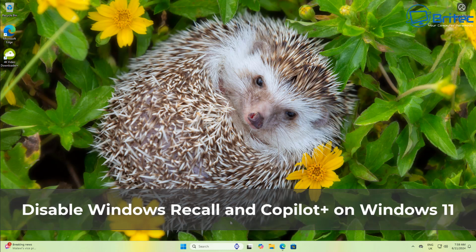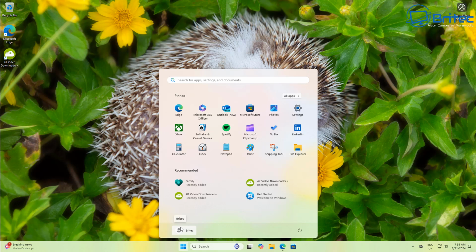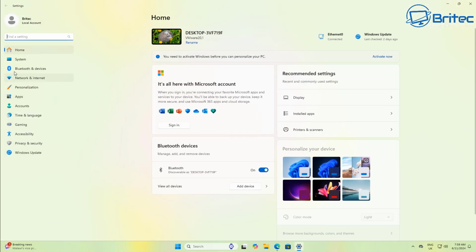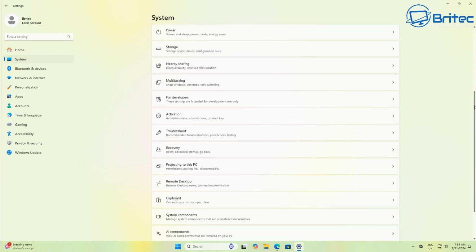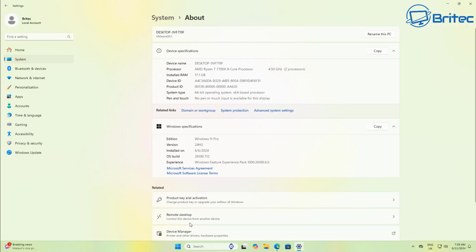What you guys got, another video here for you on how to disable Windows Recall and Copilot Plus on Windows 11. Now, if you've been using Windows 11, you'll know that Microsoft have released a new feature called Windows Recall, which takes snapshots of your computer every 3 seconds.